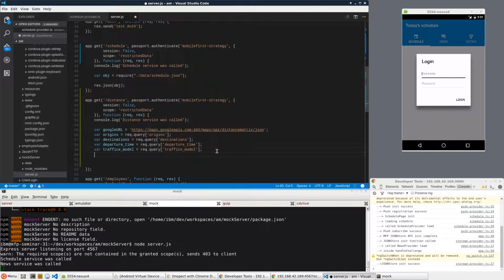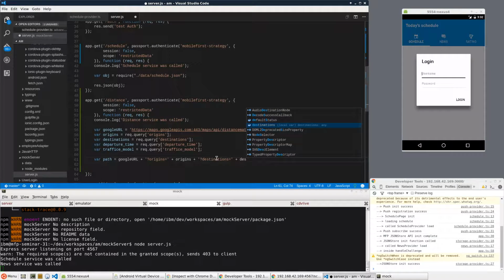Just like that. Now we can construct the path that needs to be called, and that one will consist of our Google URL plus origins. That should be our taken origins. Then there should be destinations equal to our destinations. Next thing was, and of course it's not the question mark, it's the ampersand. Next thing was departure time equal to our departure time.